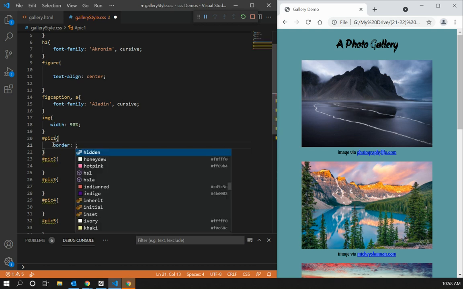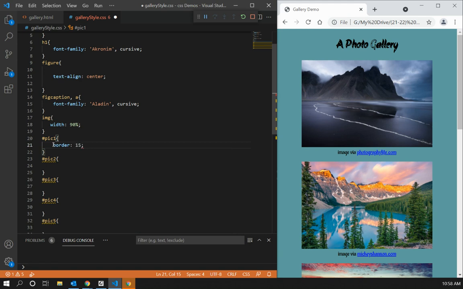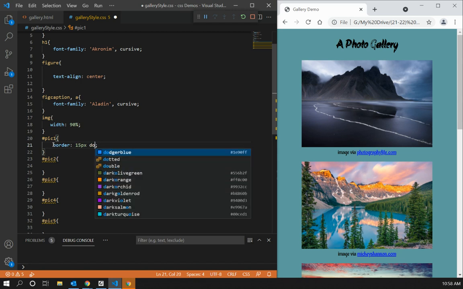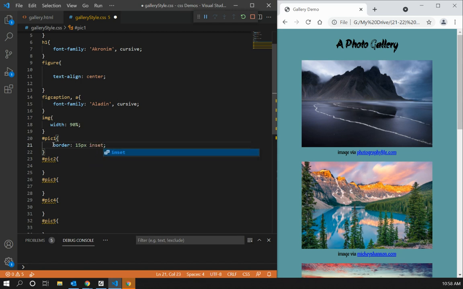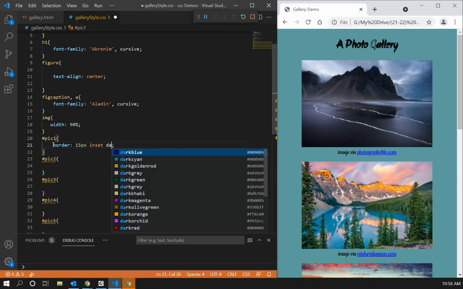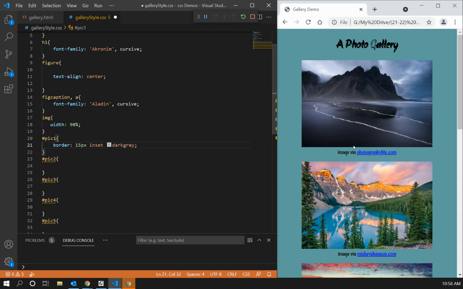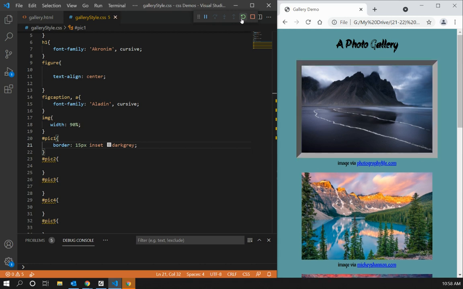So if I set border, I have to identify how large I want this border to be. So let's go ahead and do something like 15 pixels. I have to determine what type of border I want. So let's do a dotted inset. Now I have to pick a color. So we'll start with maybe a dark gray and see how that looks.